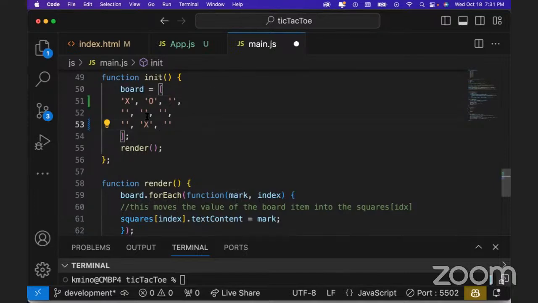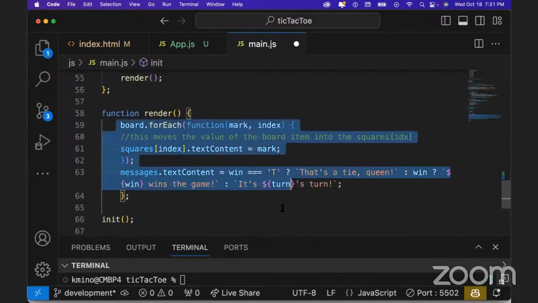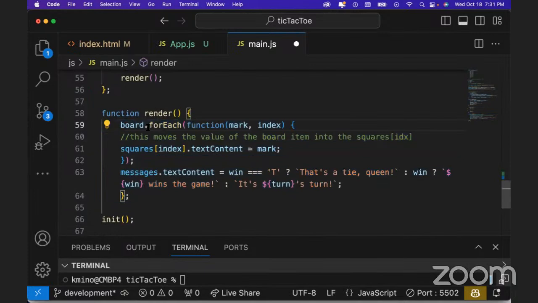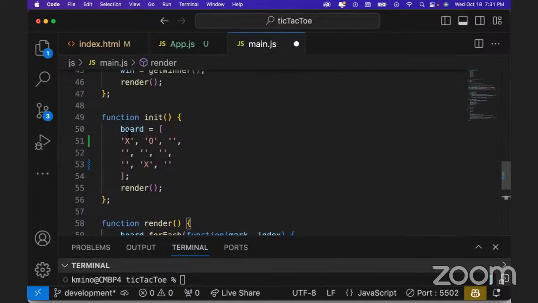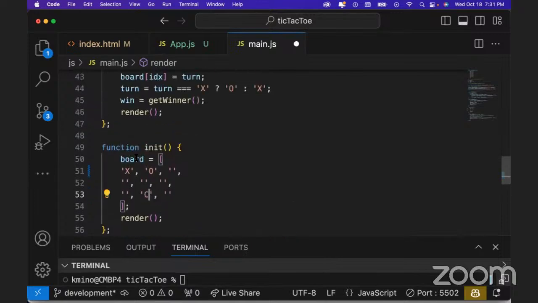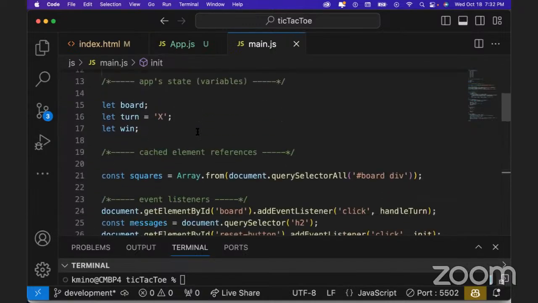As these values change in the board variable, the render function uses array methods to go through each of the items in the board and make sure that the squares have those particular marks. And then it makes sure that the content of the h1 also has the particular things that it needs to have as well. So that's how the game was working previously, and we need this logic in order to make our game work in JavaScript. So let's take it one step at a time and add these various things to our code.